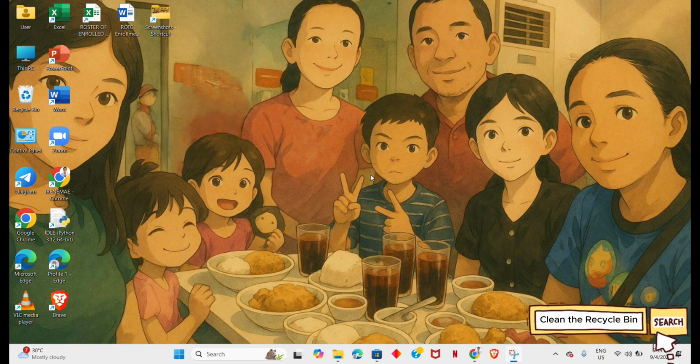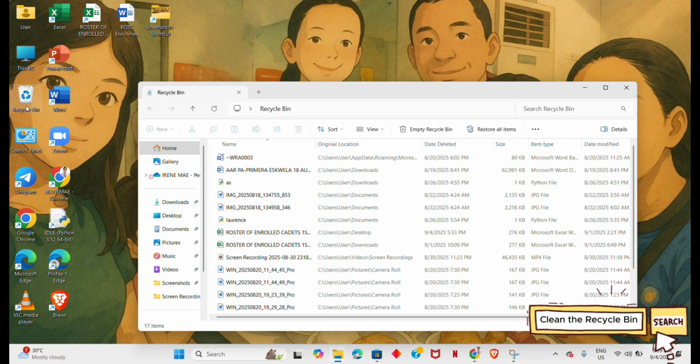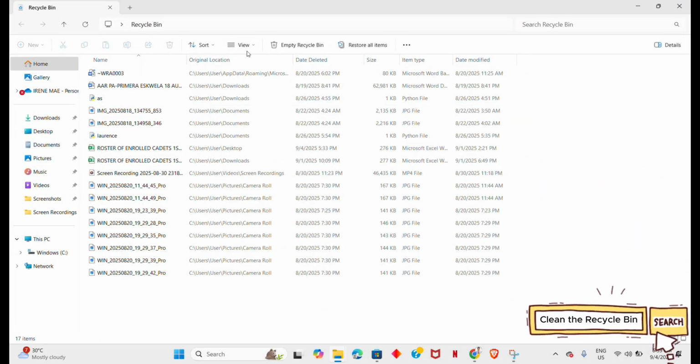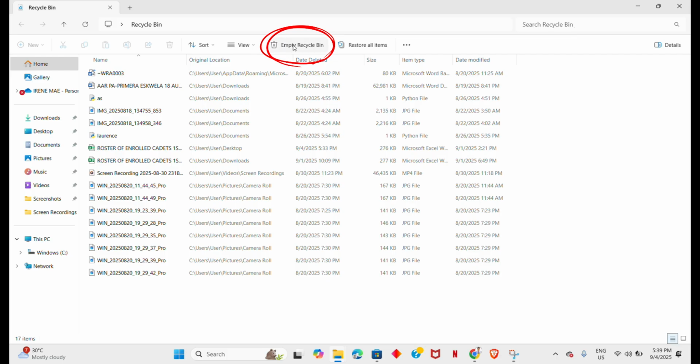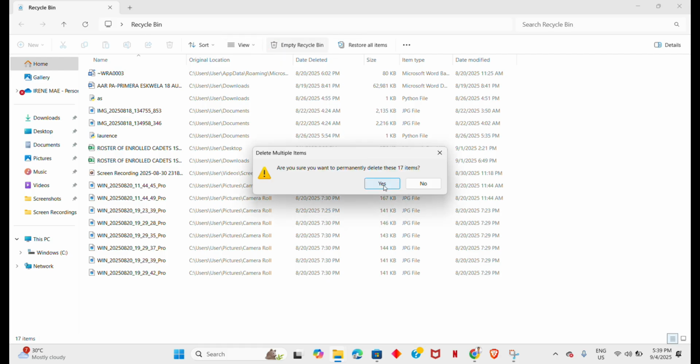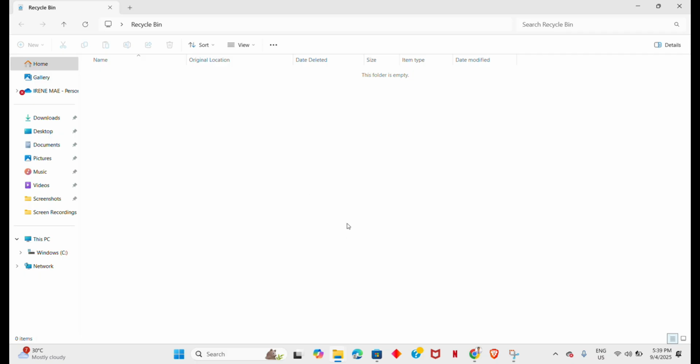Finally, let's clean the recycle bin. Locate the recycle bin icon on your desktop and double-click it to open. Review the files inside and make sure they're not needed. Then, click Empty Recycle Bin, confirm your choice, and all unnecessary files will be permanently deleted.